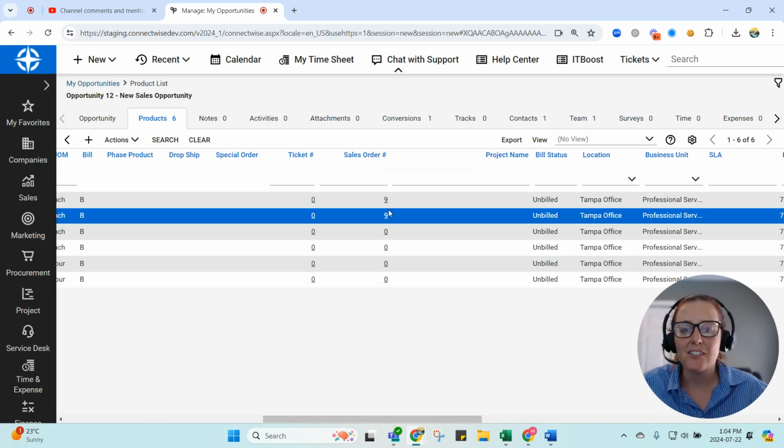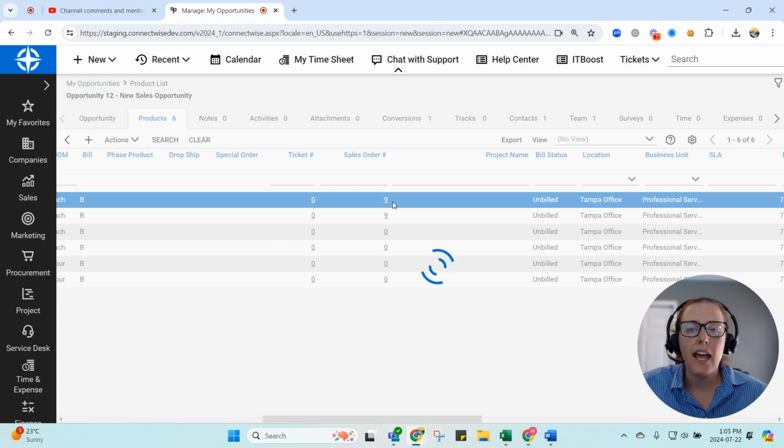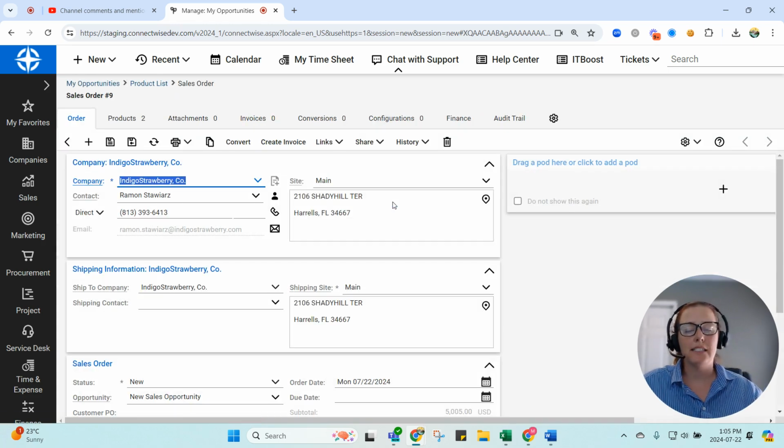When I look at the 3 columns I've made visible, the ticket, sales order, and project name, I can see that the first 2 lines have already been converted. You can only convert a product once. Since these have already been converted, we can't see them anymore. So I'm going to click on that link to the sales order. And for this sales order, it was a mistake. Those 2 products should have never been converted to here.